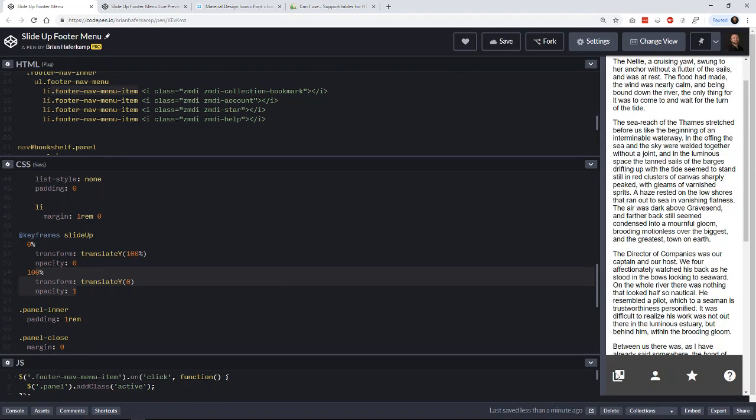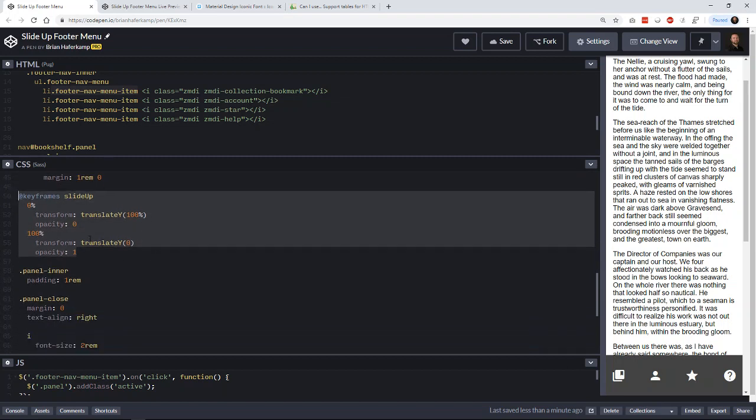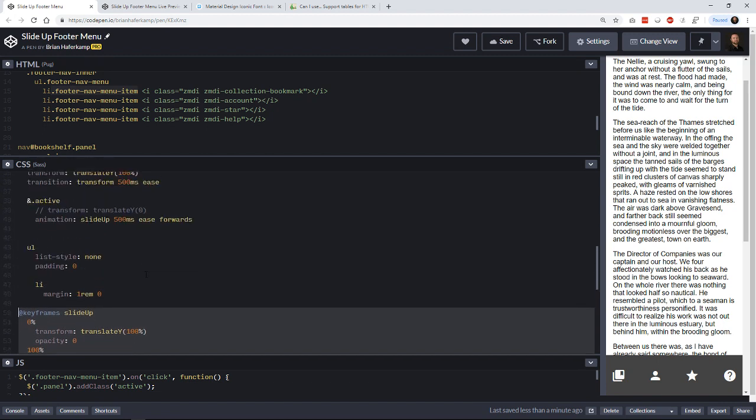And that doesn't reverse it. So to reverse it, we would need to add a slide down in order to do that. So you would have to create a little bit more. It's a little bit more work to do that. If all you want is just one single thing for it to slide up and slide down, then you would do that. So I just wanted to show you how that animation works.